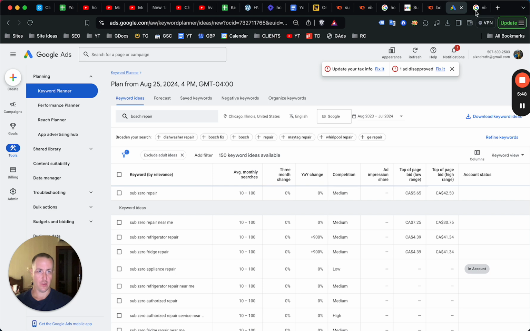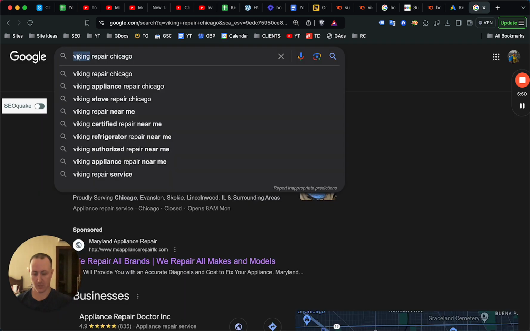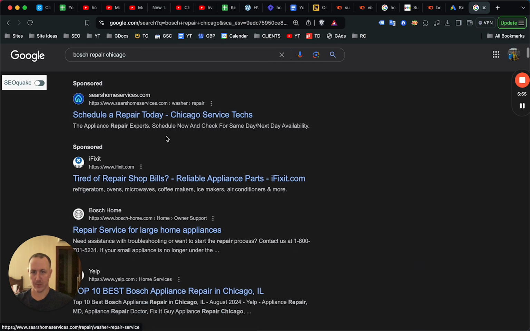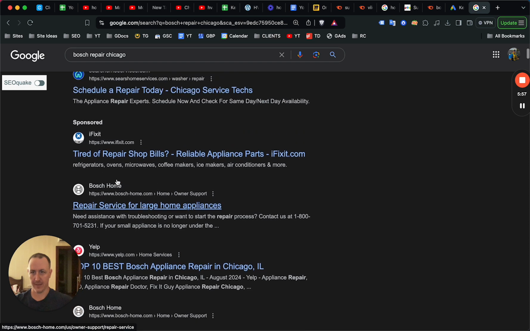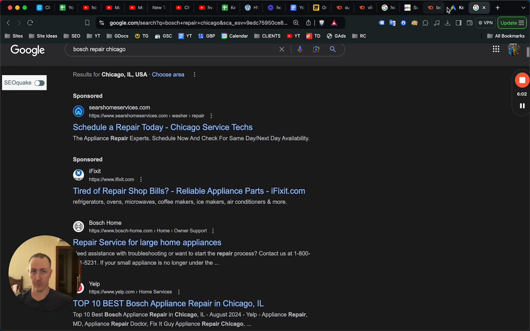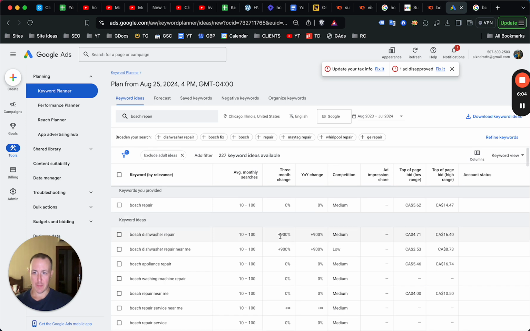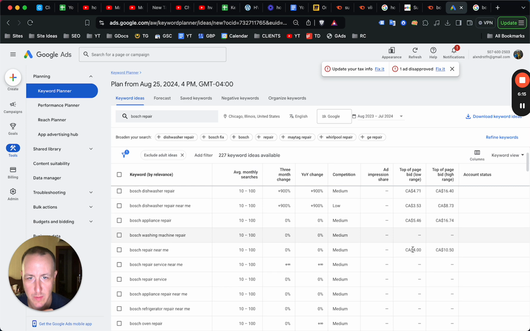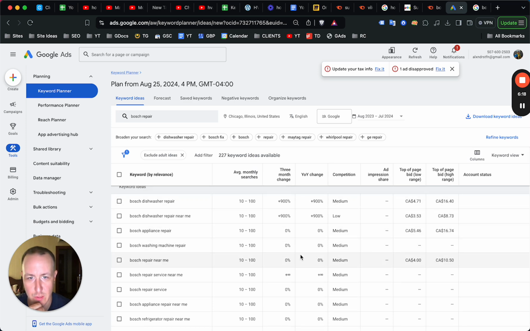Bosch repair, and then even if you just hopped into Google and did Bosch repair Chicago, you can see that again, it's Sears Home Services, it's iFixit, right? And then there's not a whole lot of businesses that are actually running ads for specifically Bosch repair. You may not be able to because of the trademark, but for example, Bosch dishwasher repair, that's a very low price keyword for a mid-range brand, but still a huge opportunity here if you were in Chicago to be driving tons of calls and traffic to your site for Bosch repair.